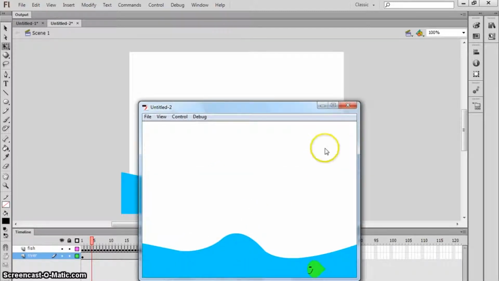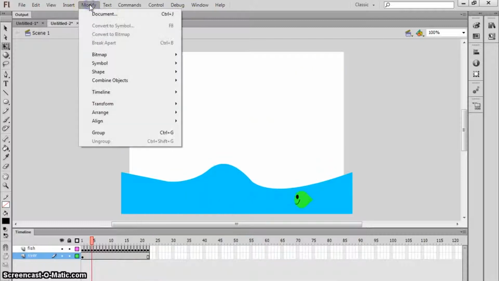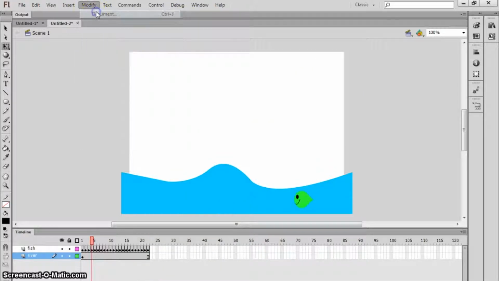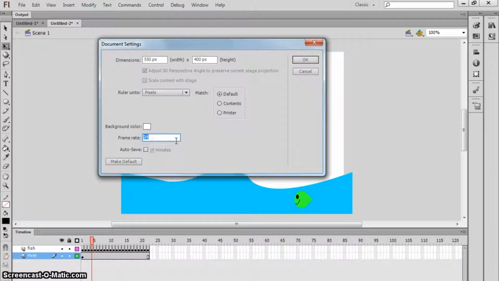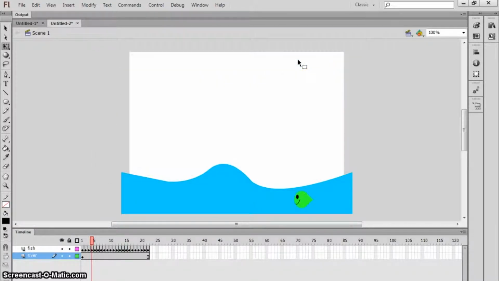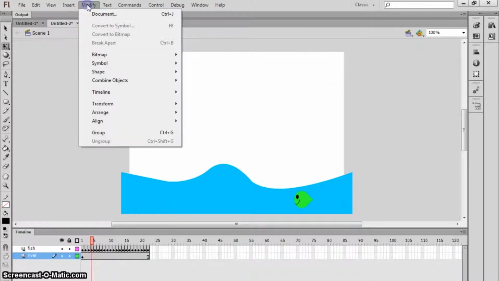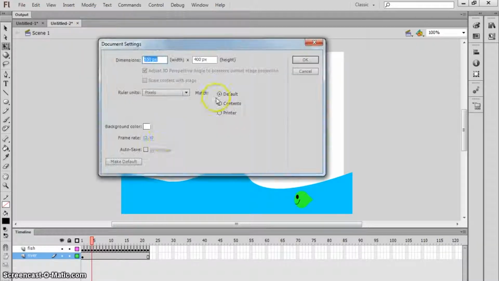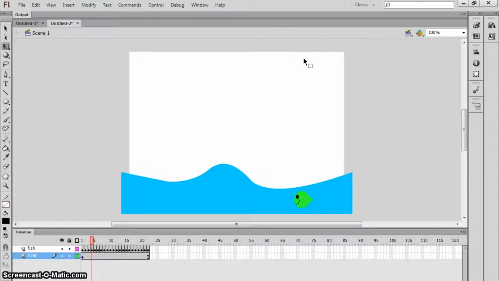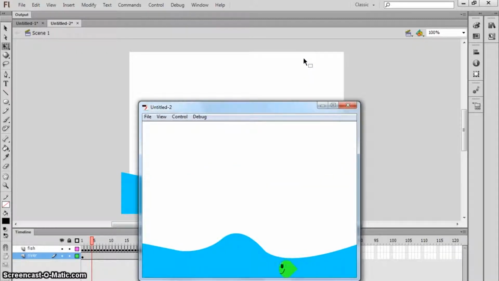Ooh, it's very quick, isn't it? Let's just modify the document. Let's halve it to 12 frames per second, and Control Enter. It's still pretty quick. Let's slow that even more. Modify document. Going to make it 4 frames per second. Control Enter. And there we've got the blinking fish.